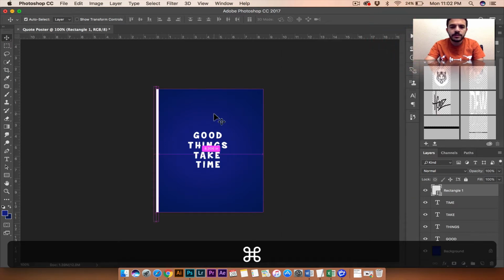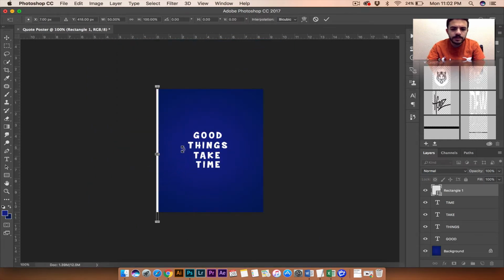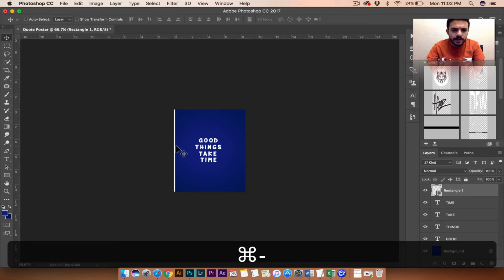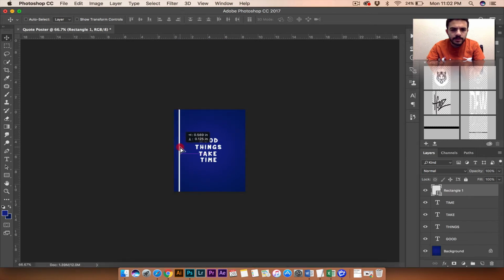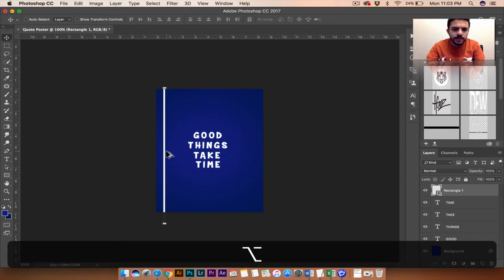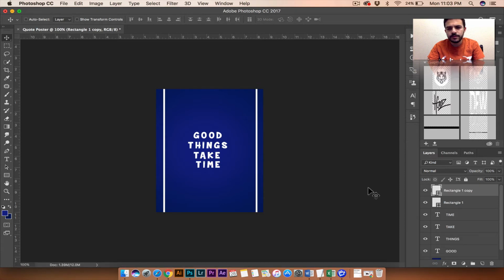And let me zoom in just a little bit. I'm going to Control T, maybe make this a little bit smaller, just like that. And let's see here. By holding down Alt on my keyboard, you'll see that two little black and white pointers show up, and that allows me to duplicate what I have. So I'm going to go ahead and duplicate that over. Bring it over like so.